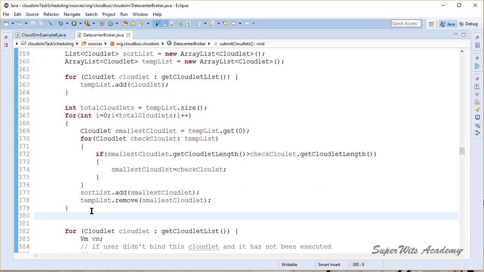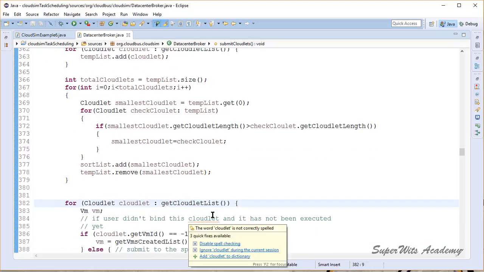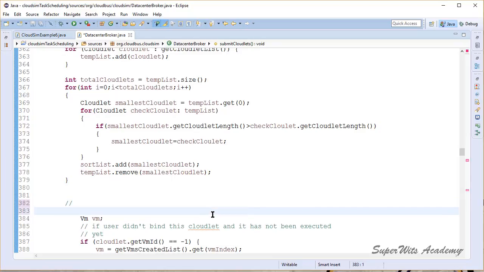Now the next thing I need to do is one small change here. To give you more clarity, I'm just commenting this line, and instead of this get cloudlet list, I'm going to put sort list here, right? Previously it was working on the list which is submitted directly from the CloudSim example 6 initialization process, whereas here after sorting the sort list will be provided.